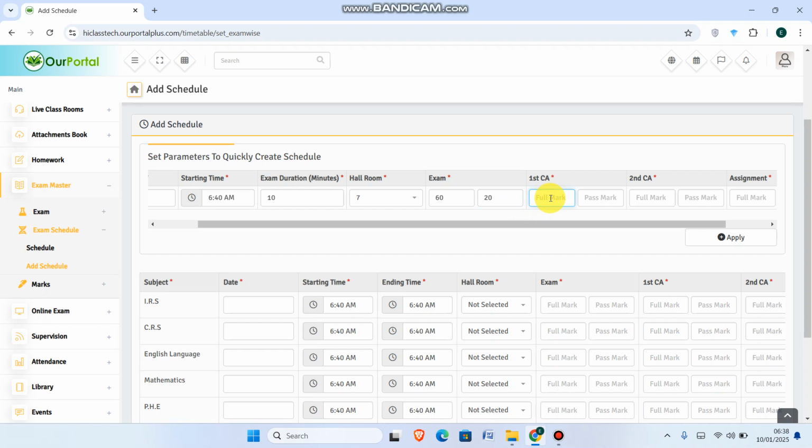Then Foxy, let's say the Foxy is 15. Then the pass mark, let's say, pass mark is let's say 10. Then the second C also is 15. Then the pass mark is 5, right? Then the second C also 15. The pass mark is 5.